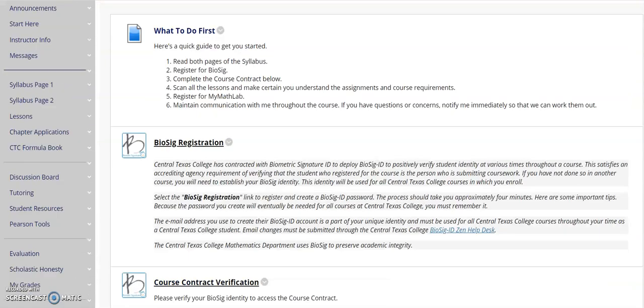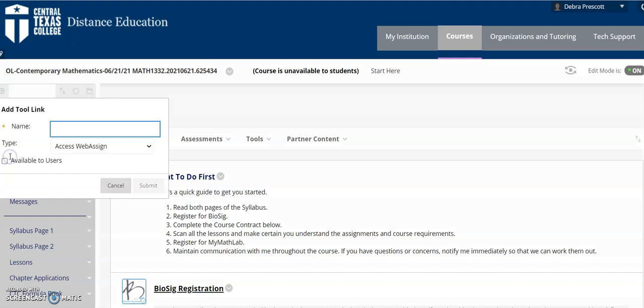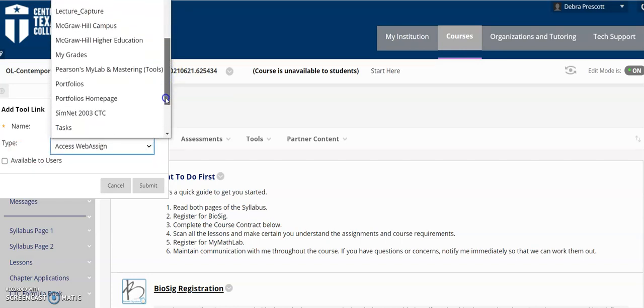That process starts at the top left-hand corner. We need to create an item for our Blackboard menu, and we want to create a tool link. I'm just going to call it Pearson Tools. And if you go to the drop-down menu, we're going to find Pearson, MyLab, and Mastery Tools.